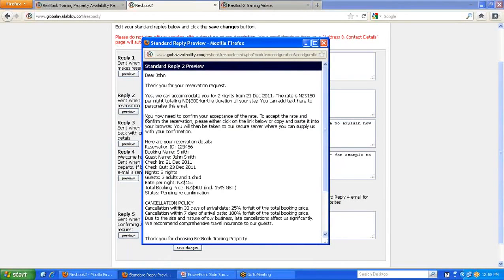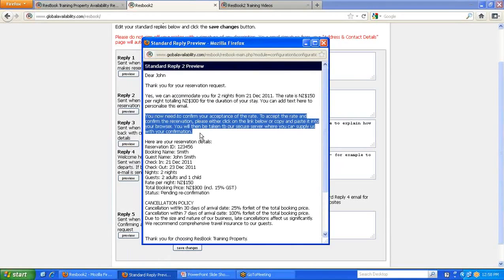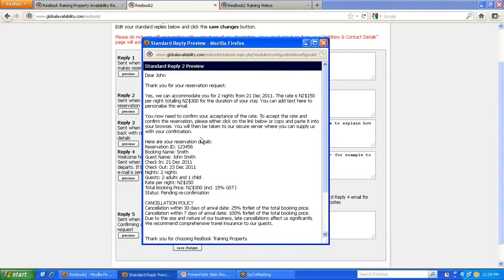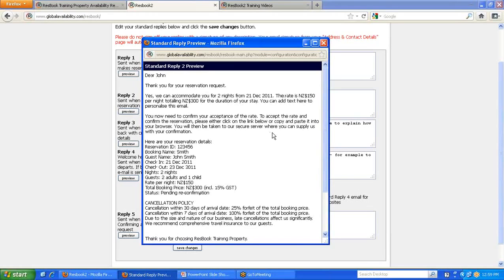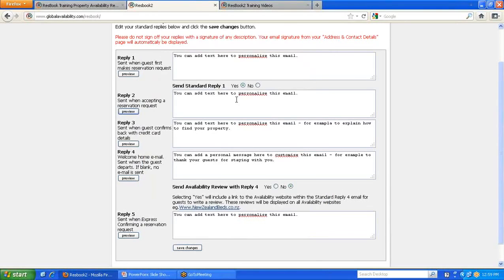Here's that very important paragraph. Now you'll note there is no link. The link will get generated when the booking is. And the information, you've got your cancellation policy in here as well. So that's standard reply 2.